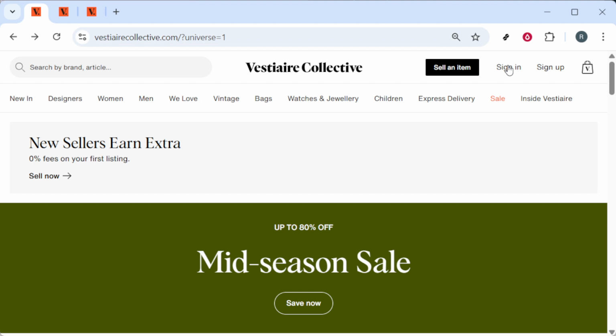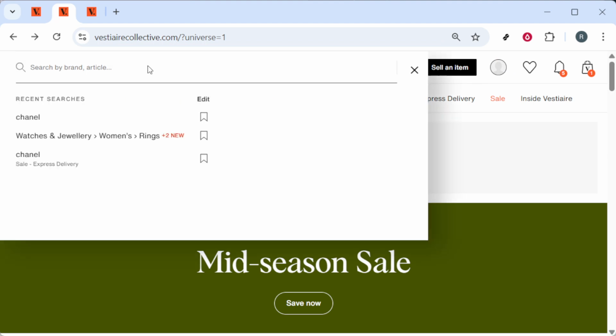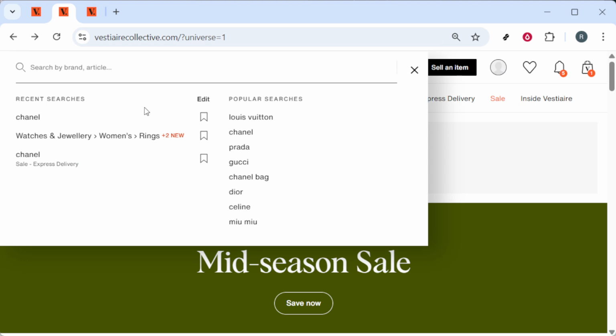Next, locate the search bar at the top of the page. This is where you can search by brand, article, or any other specific keyword. If you're not sure what you're looking for, don't worry, you can also browse through popular searches for inspiration. Once you've entered your search criteria, hit enter and your initial results will populate.